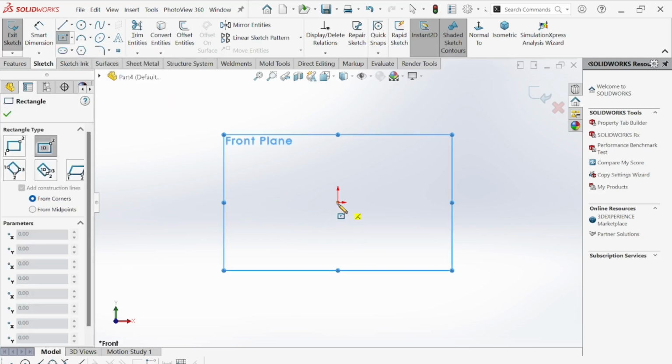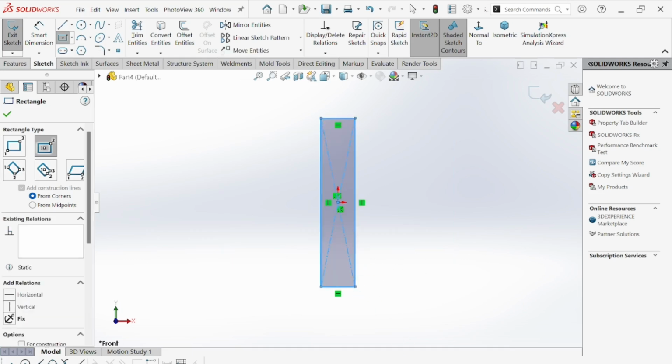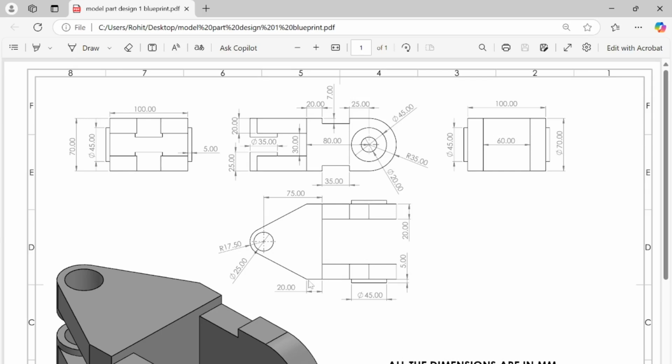Different options have different uses, but we are going to use this one. So now, come here. What is the thickness of this one? So this is 20 mm. And what is the height? The height of this part is around 100 mm. Actually not 100 mm, let me check this one.